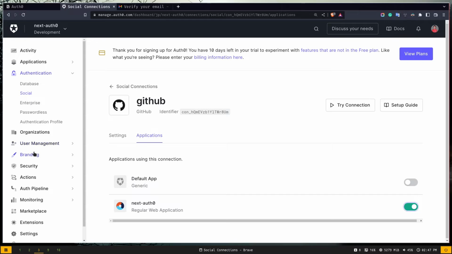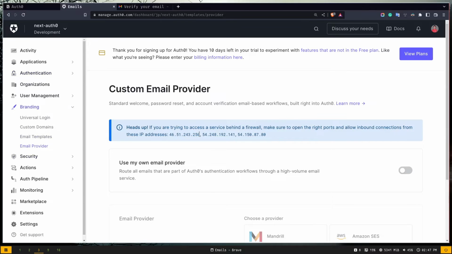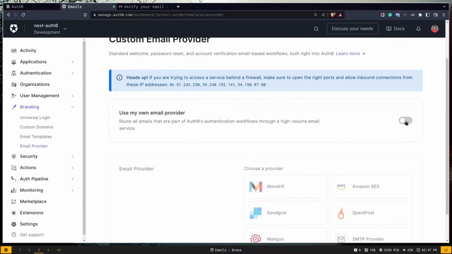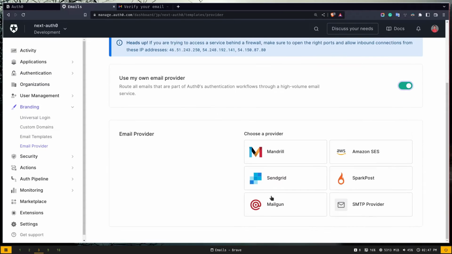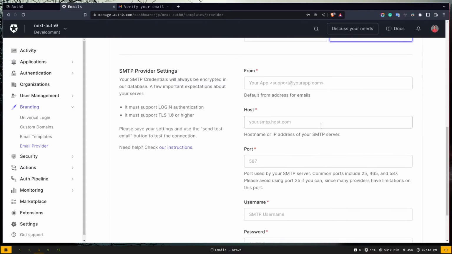So let's just go to branding, then click on email provider. And let's scroll down. So let's enable use my own email provider. And here we have a bunch of email providers that we can use. We have Mandrill, SendGrid, Amazon SES, and so on. But we're gonna use none of them. We're gonna use a custom SMTP provider. Let's scroll down, and here we need to fill up some information.